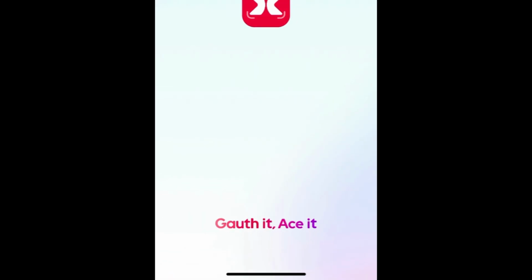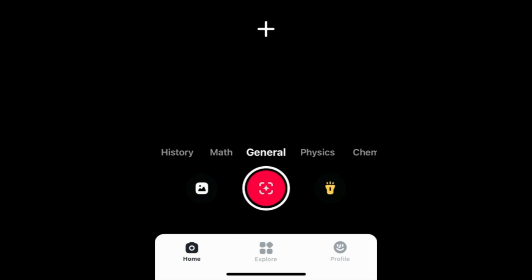Gauth can help you with homework or studying on many different subjects, including history, math, physics, chemistry, literature, geometry, and more. The home window of the app is a camera window. This is designed to take a photo of a question or problem you're trying to solve and give you the correct answer. Scroll sideways to select the subject you need help with, or select General.